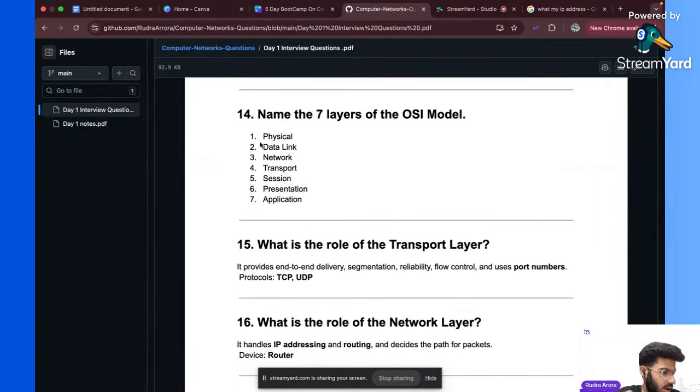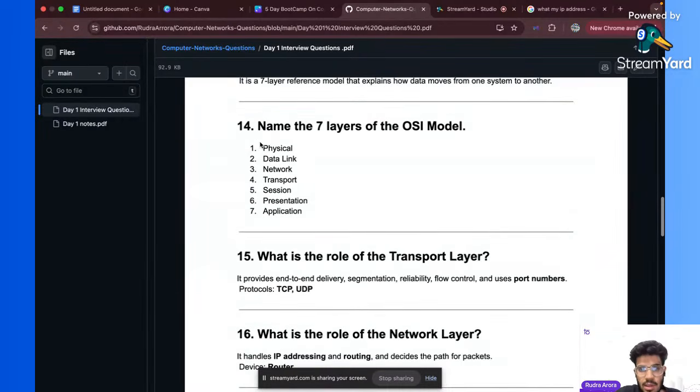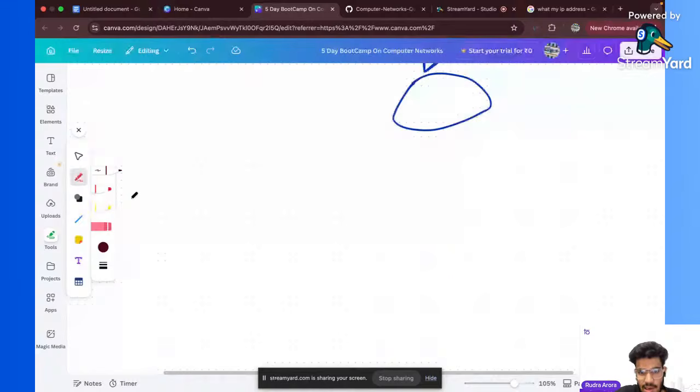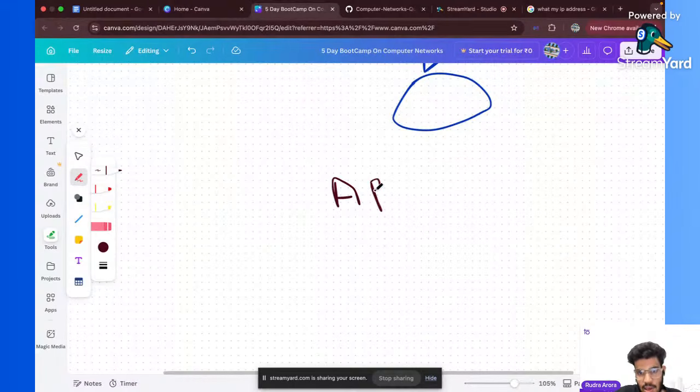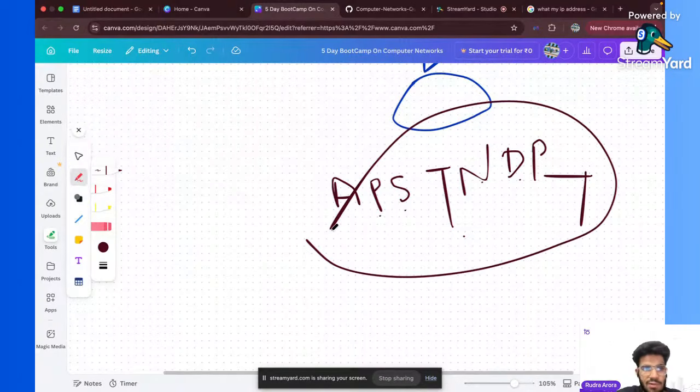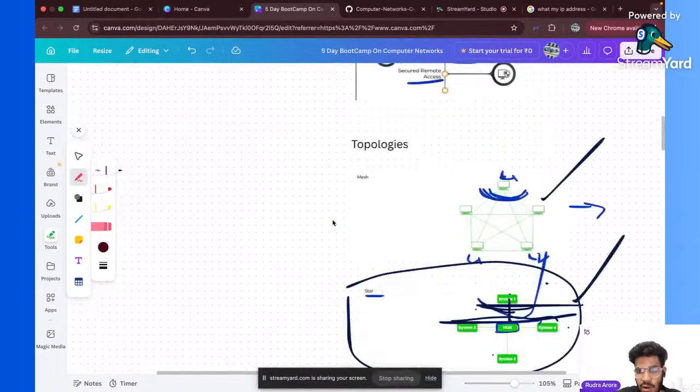Someone was asking how I can remember this OSI model. I think you can just create a mnemonic. What I have done is APS, APS, TN, TN, DP. From application layer, presentation layer, session layer, transport layer, network layer, data link layer, and physical layer. So this is the mnemonic that I have been following, and that's why they are in my memory for a long time.